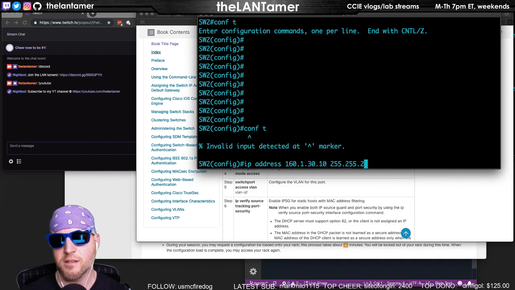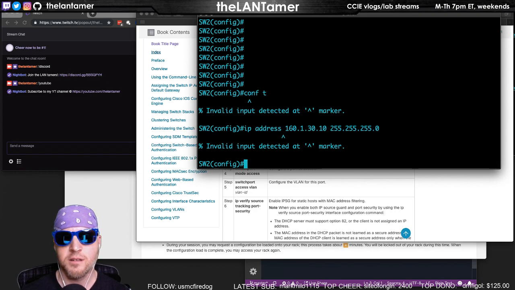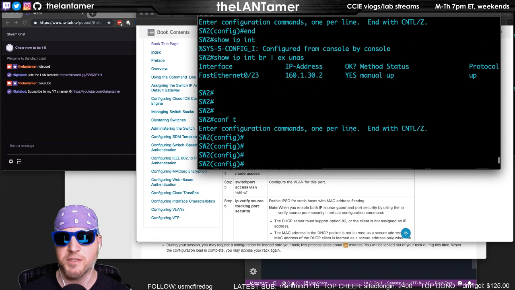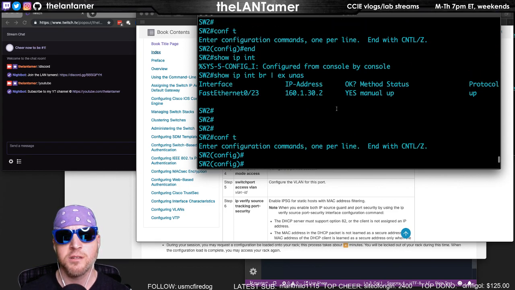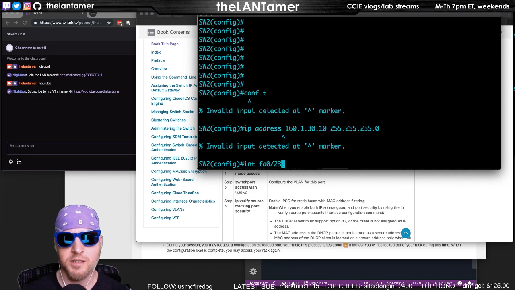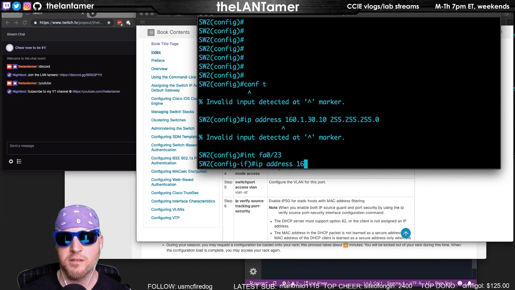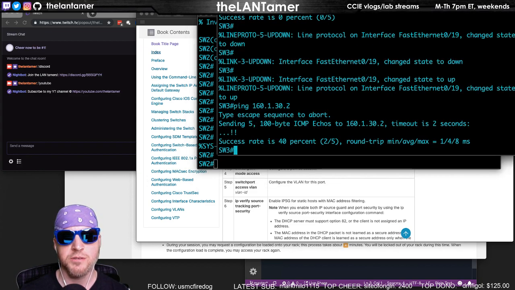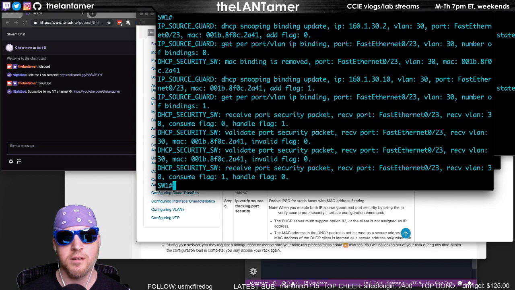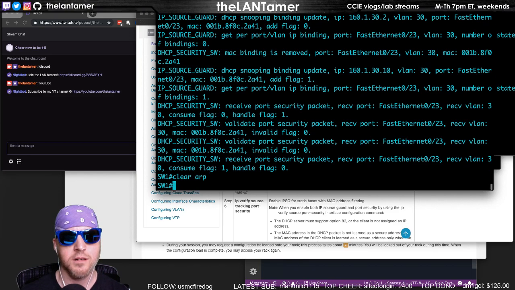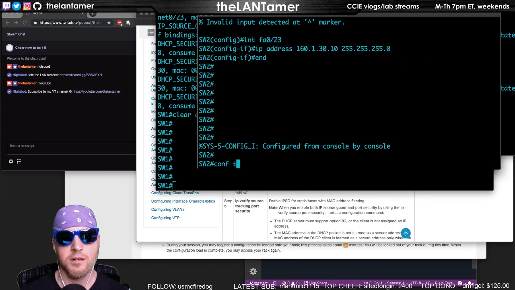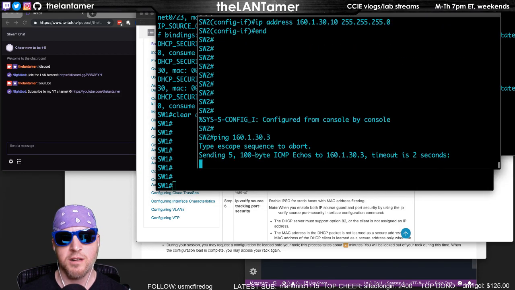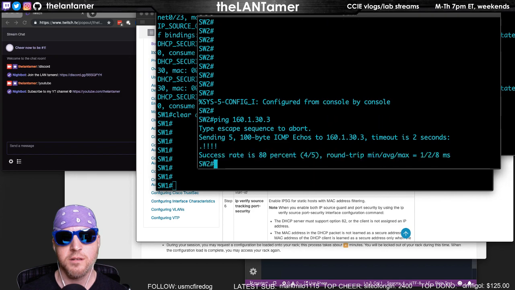IP address 160.1.30.10. Hold on. Oh, FA019. I was doing this to see which interface, because I can never remember. 23. Yeah. Good thing I checked. So now this will no longer match. And if I do a clear, it should block. And it does not.